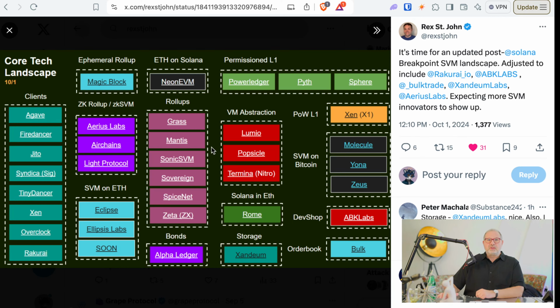We have bonds. We have VM abstraction. We have Solana in ETH. We have SVM on Bitcoin. Look at that. So we can run the Solana virtual machine on Bitcoin here. We have a dev shop, we have order books, and we have permissioned L1s, right? This was the original idea of Xandeum, to run it as a permissioned L1, but we transitioned to being the storage extension running on Solana here, and we're proud to be a class of its own here, even though we likely also fit into this class here, and maybe into others.